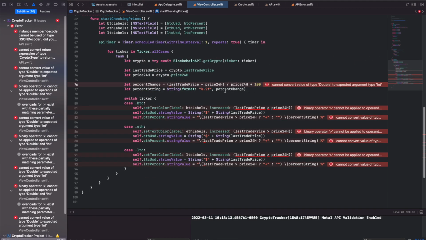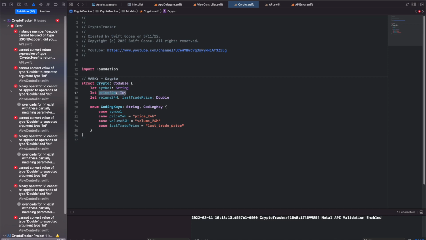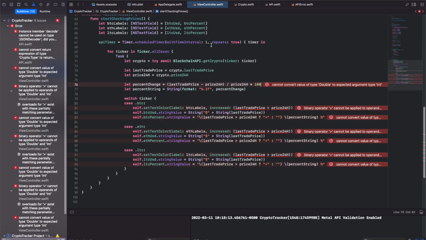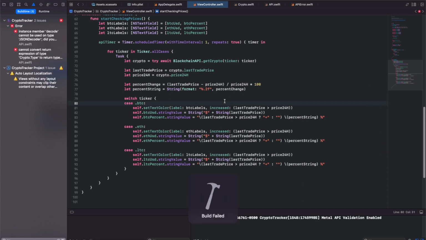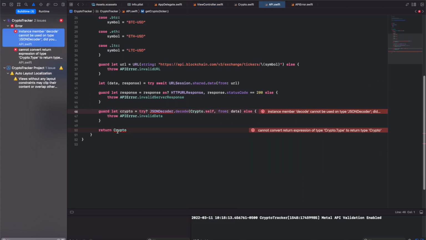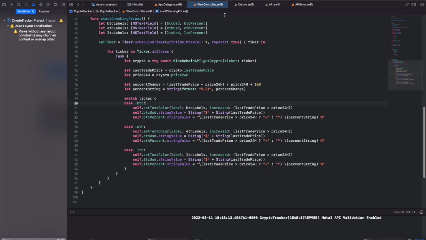And the reason we're getting all of these errors here, double and int, is because we have to go back to our crypto model. But the price 24 hour could actually be a double. And most likely will be a double. So what we'll do is put this down here as a double instead, and then delete this line. Now if we come back to our view controller and try to build this again, still getting errors. So this should be a lowercase crypto. Forgot to actually instantiate a JSON decoder here. Let's go back to our view controller, run, and see what we get.